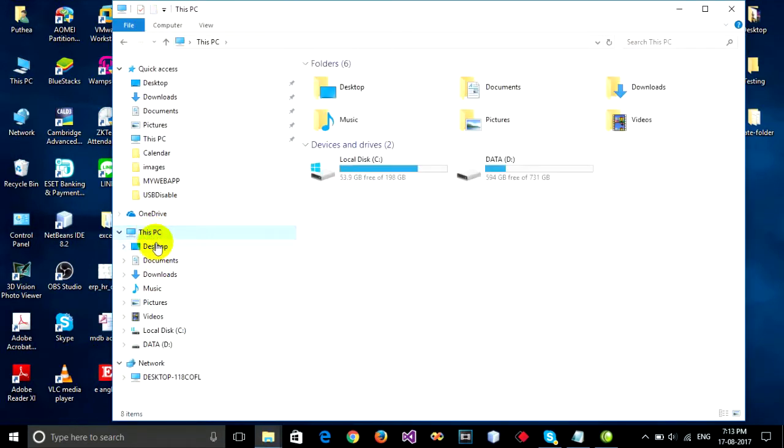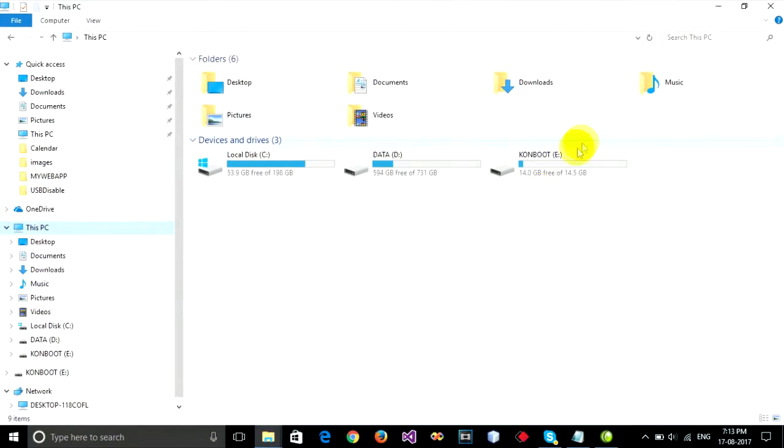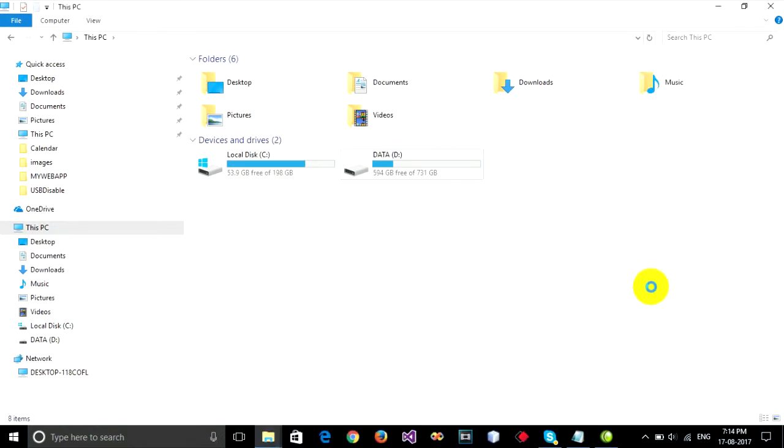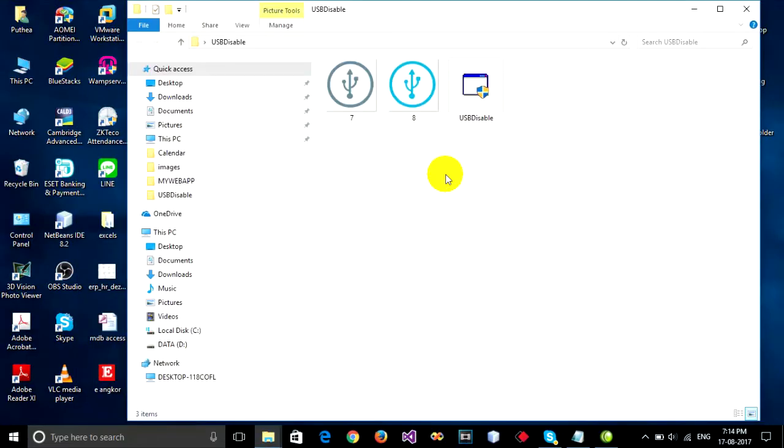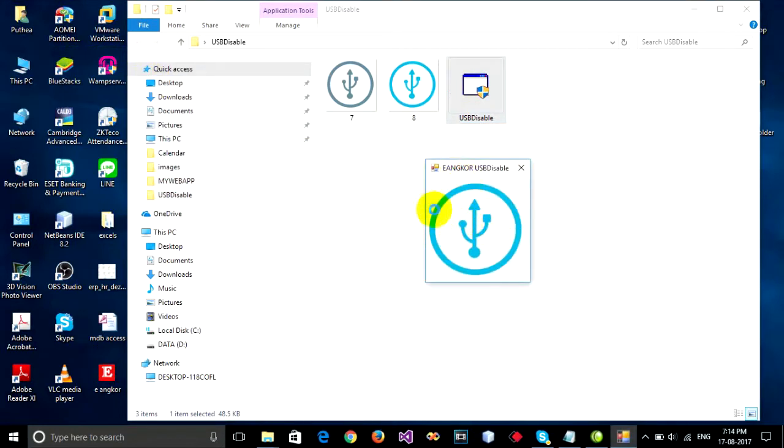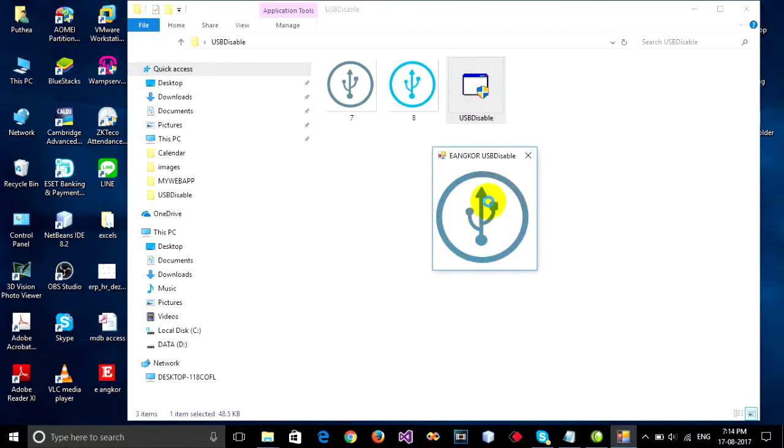When I connect USB plus on my PC, it will show this drive in your PC drives. This one is my plus USB. Now when I disconnect it and run my application, USB disable, you must run it as administrator. When I click on this icon, it goes to gray color.